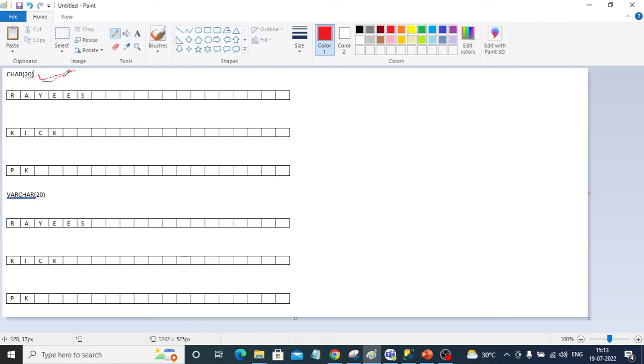So what is char going to do? It will allocate 20 memory spaces to store the movie name. Even if your movie name is of a very short length, it is still going to occupy all these memory spaces. Are you clear, guys? Even if this movie name is very small, maybe the movie name is 4 characters, char is still going to occupy 16 more characters.